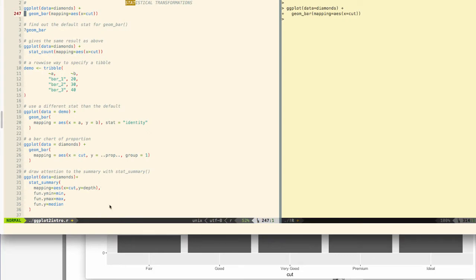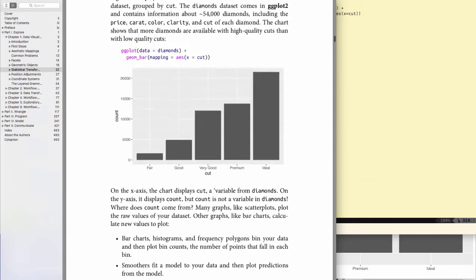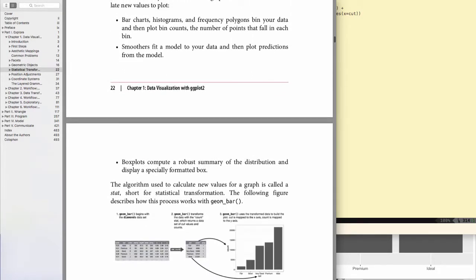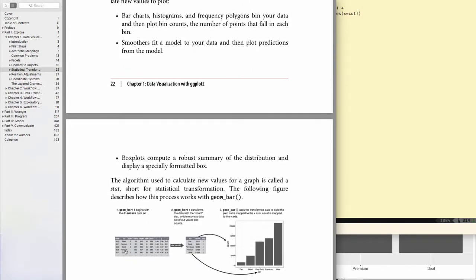So what's happened here, and we can take a look at the textbook here, what's happened here is that geom bar starts with the data set, does a transformation of the data set using count, which returns this much smaller data frame, and then it does a graphic based on this much smaller data frame. So this is the layered grammar of graphics in action here.